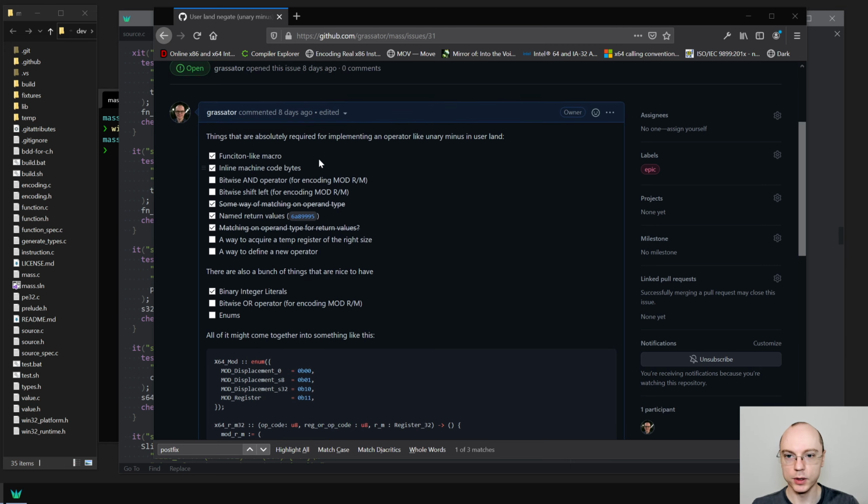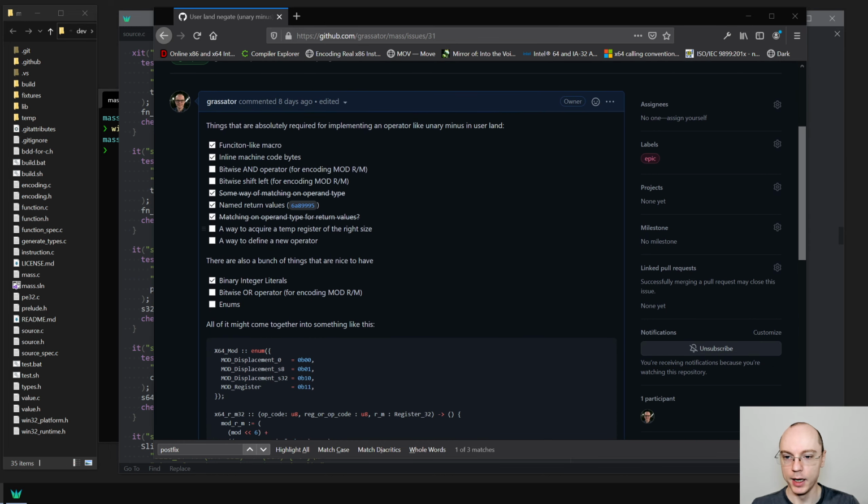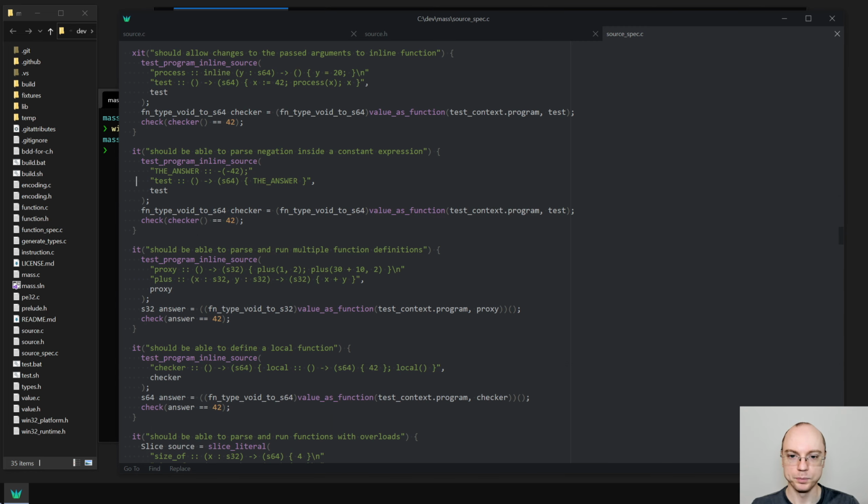We are continuing to work on the custom operator support, and with named return values out of the way in the previous video, I'm ready to jump to defining a new operator. This is not going to be finished today in a full feature set, but we should get something working. First thing is to try to figure out what syntax would be nice for this to have, and then I guess we need to implement it.